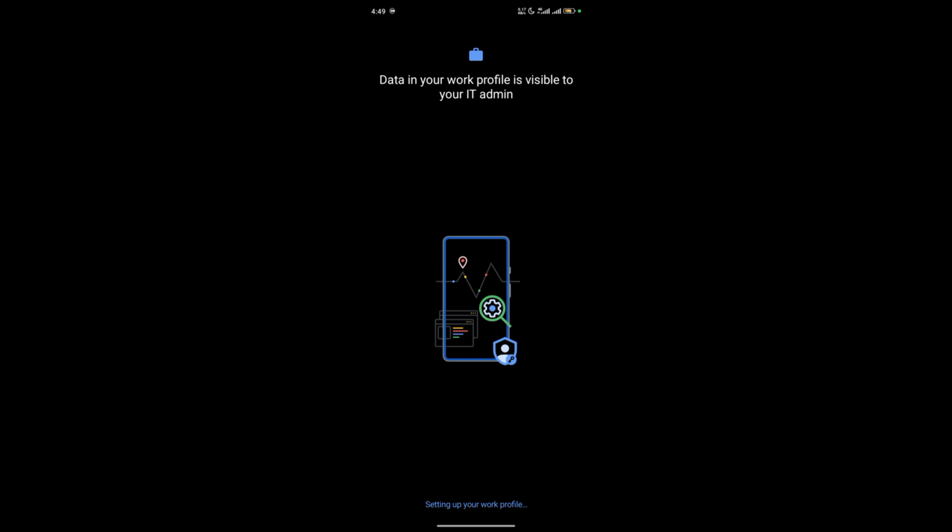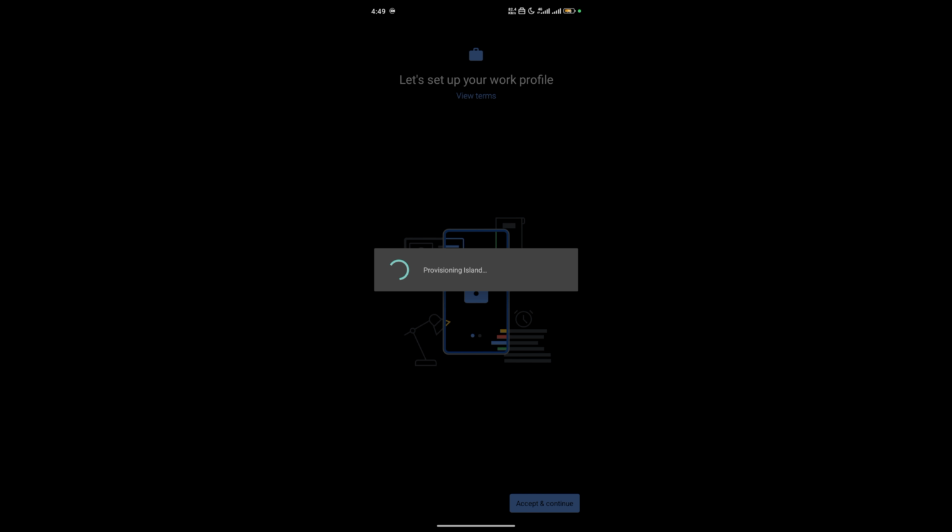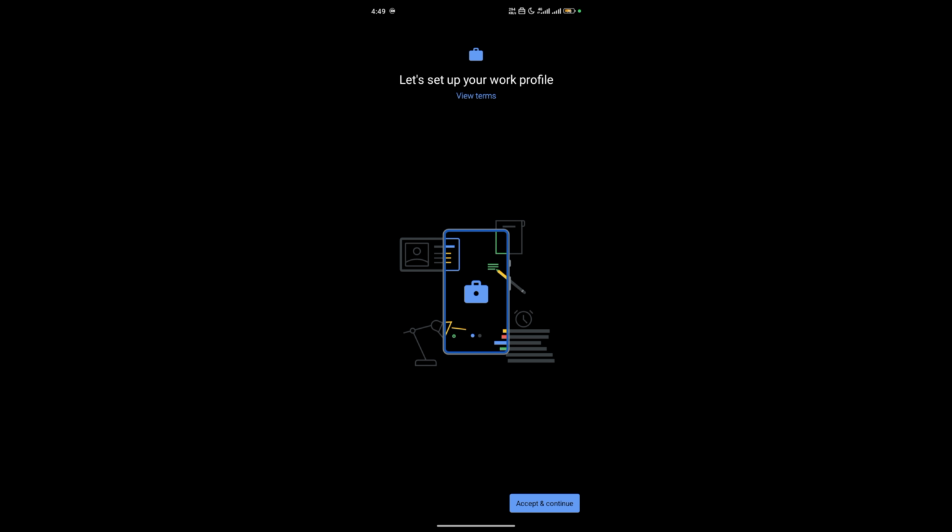Let's keep on moving. Once it's done setting up your work profile, the next thing to do is to click on next. So we're going to get provisioning Island next. I'm going to press provisioning Island next and wait for this to load too. And accept and continue.